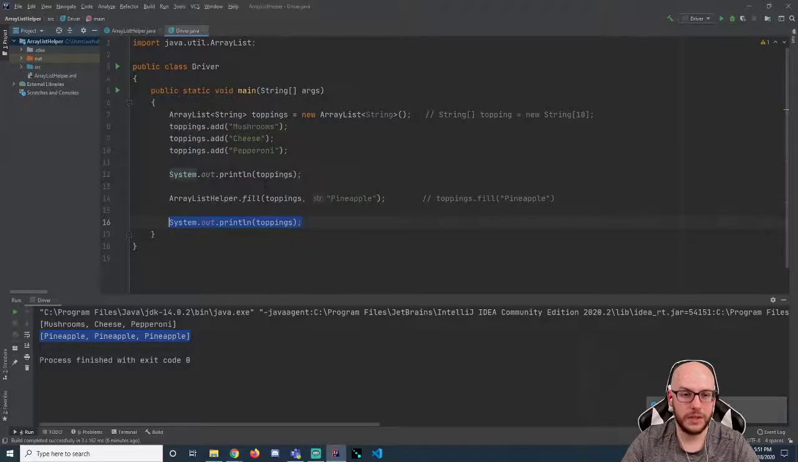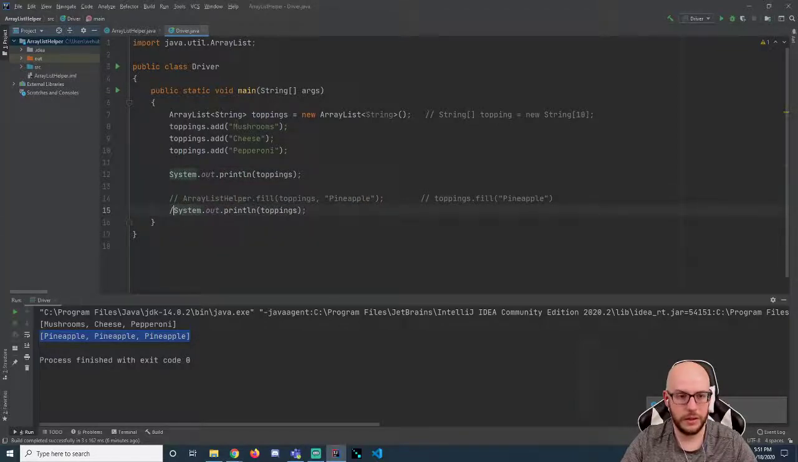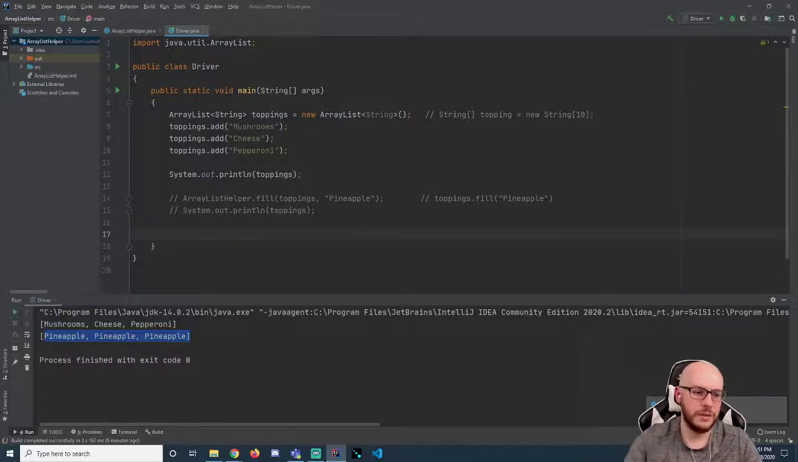I'm going to flip back to my driver. I'm going to comment out this fill, and I guess this toppings. Maybe I'll put those two together. If it's just nothing but pineapple, it's kind of obvious. So what I'm going to have is this test case here: mushrooms, cheese, and pepperoni. It's actually a pretty good test case because my smallest element is not at either end. It's somewhere in the middle, and that makes it a pretty decent test case.